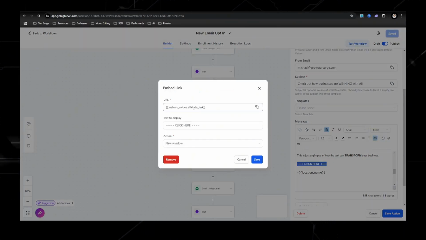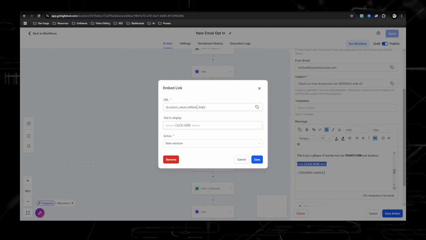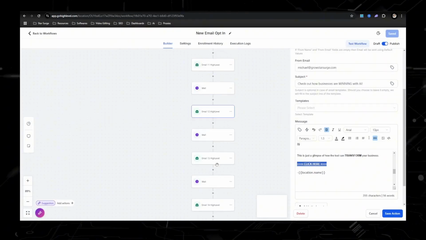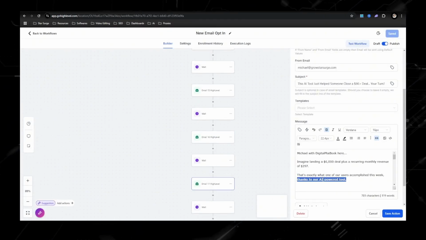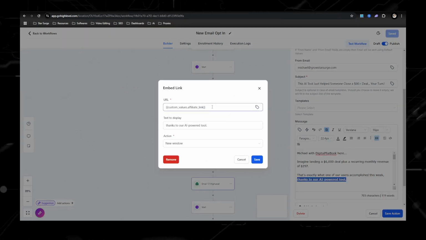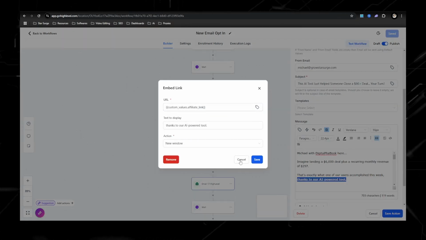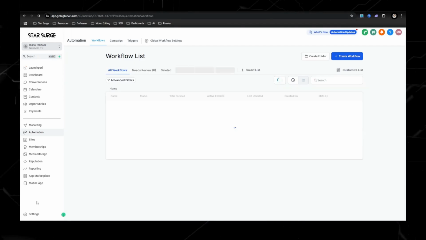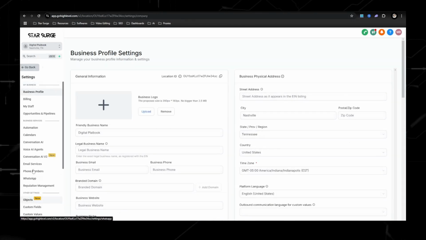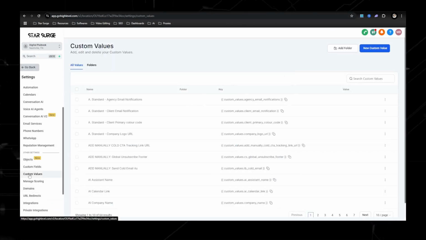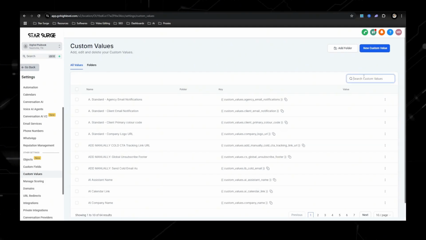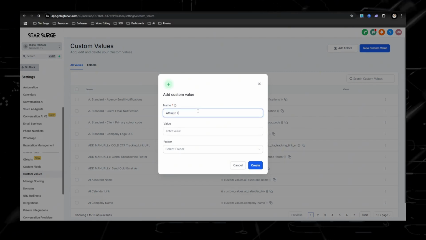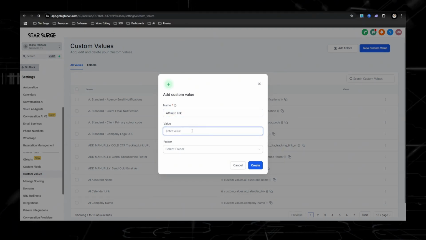So as you can see right here, custom value, if we were going to settings, or when we would send this out, your affiliate link would be in that spot. Email number 7, you see where it's highlighted. This is where your affiliate link would be populated. And all you have to do is go back to workflows, go to settings, go to custom values, and then hit create new affiliate link, and then post your affiliate link.